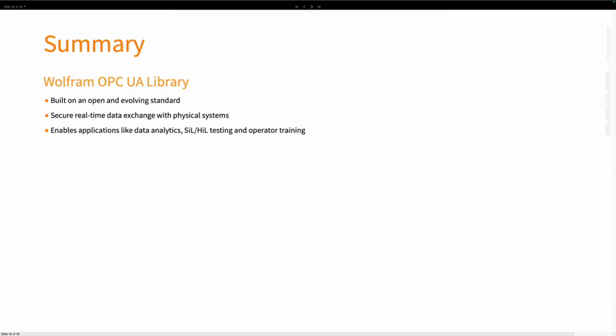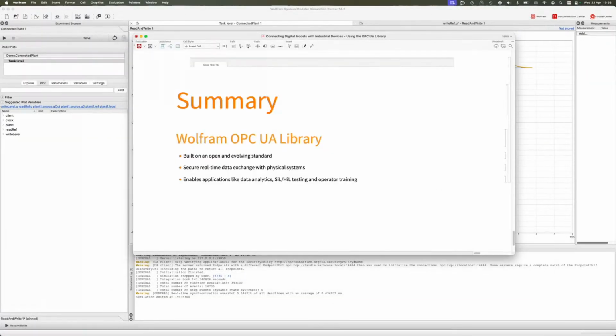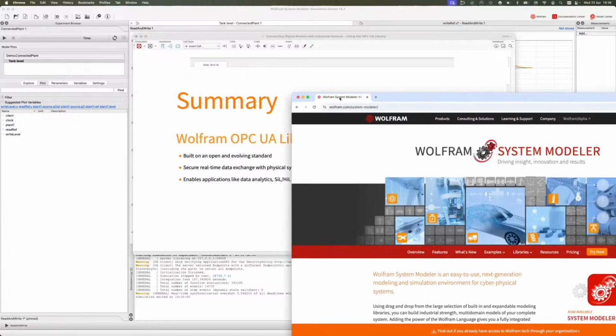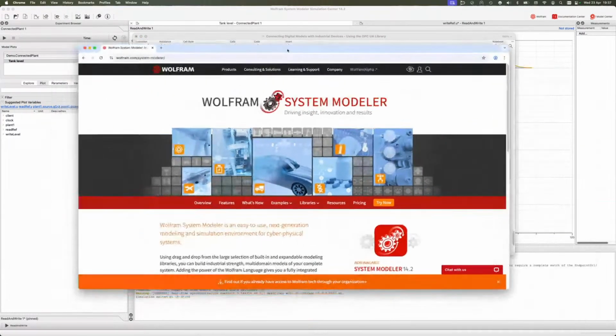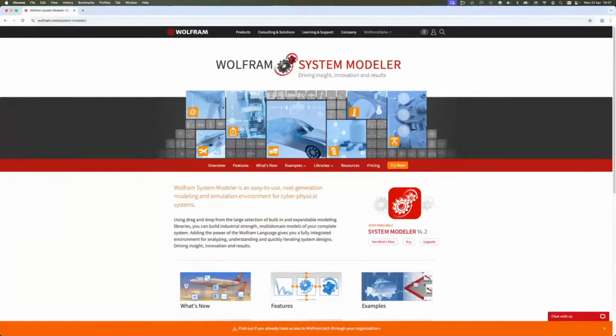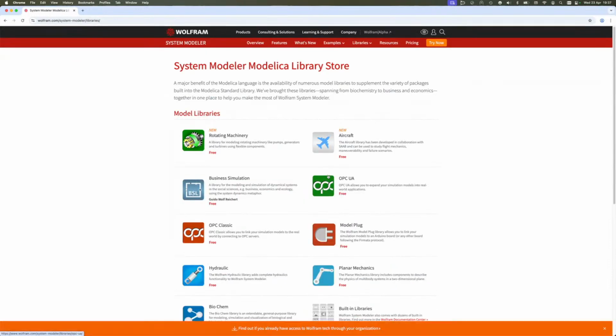How can I download the OPC UA library? Like, how can I access the library? Yeah, so if one goes to the Wolfram System Modeler product page, we have a section libraries here with model libraries that leads to the System Modeler Modelica library store. And here we have the OPC UA library that is available for free download. Right, and that is available for all platforms.